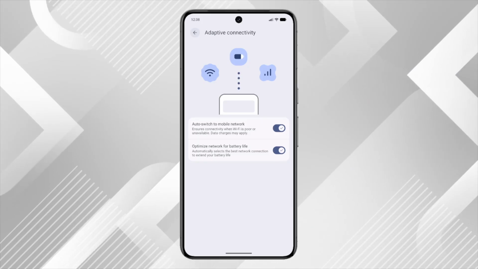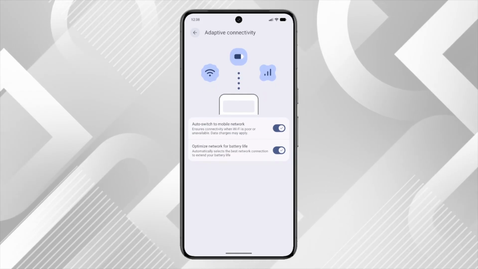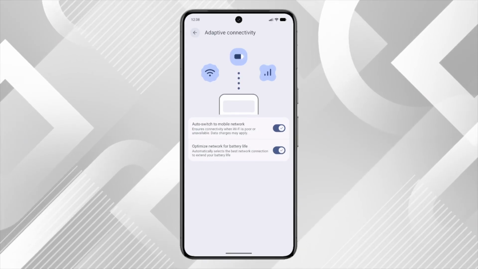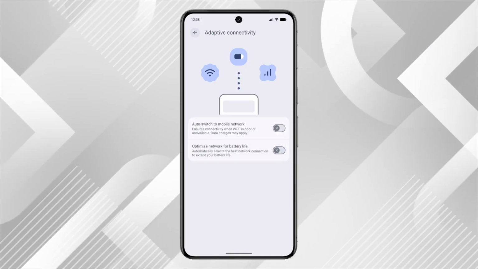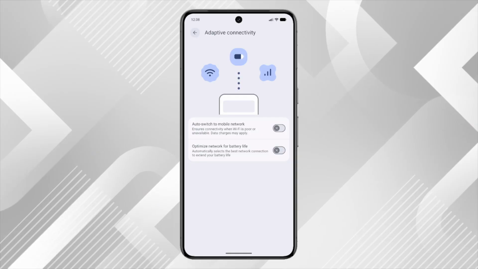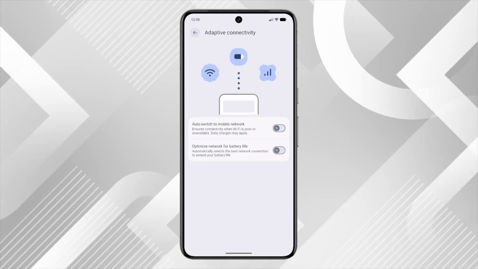Inside Adaptive Connectivity, you'll see 2 options: Auto Switch to Mobile Network and Optimize Network Battery Life. Go ahead and tap the toggle button next to each of these options to turn them off. Disabling these features prevents your phone from automatically switching away from Wi-Fi when it detects a weak signal, which can often cause unnecessary disconnections and connectivity issues.